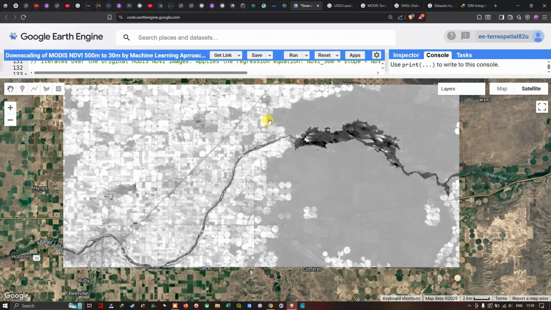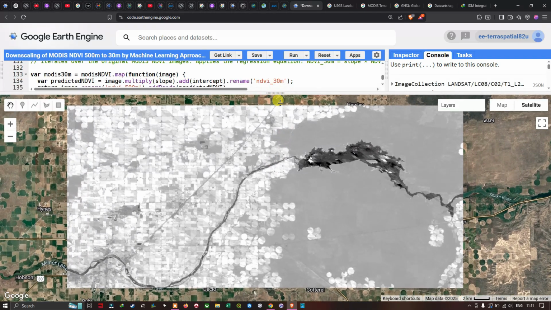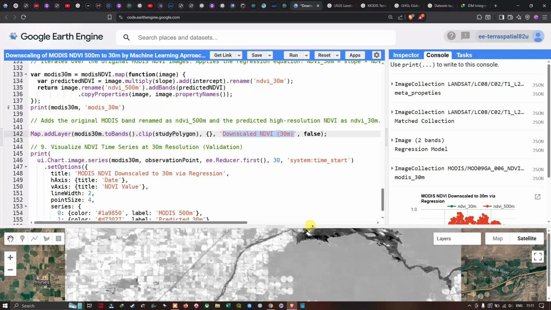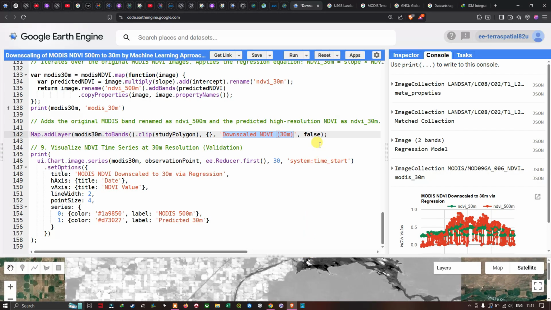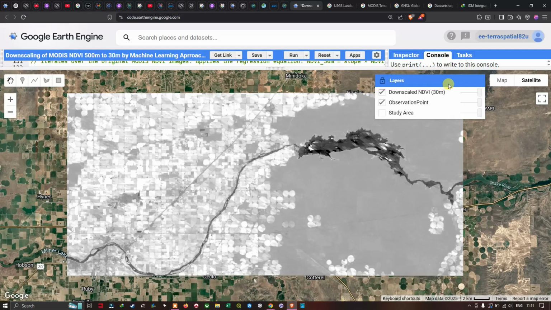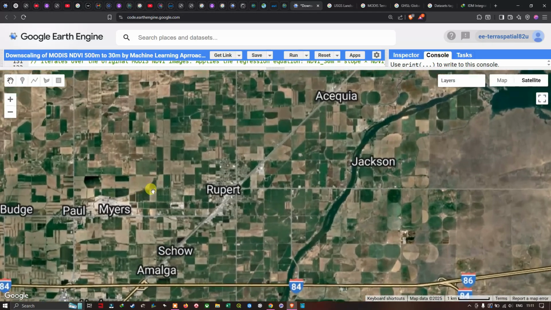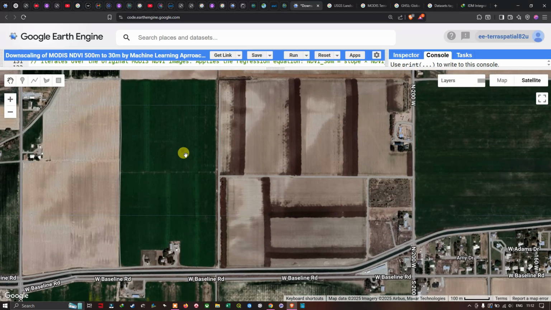So next step, we're going to validate this particular downscaled image using our NDVI time series analysis. To do that, we're going to define ui.chart.image.series MODIS 30m, referring to this particular variable, and the observation point. I'm going to fix my observation point over this particular farmland here. Let me show you that. You can see the point I have mentioned here for this particular farmland. This is my point data, and I'm going to turn on this downscaled NDVI for this farmland.